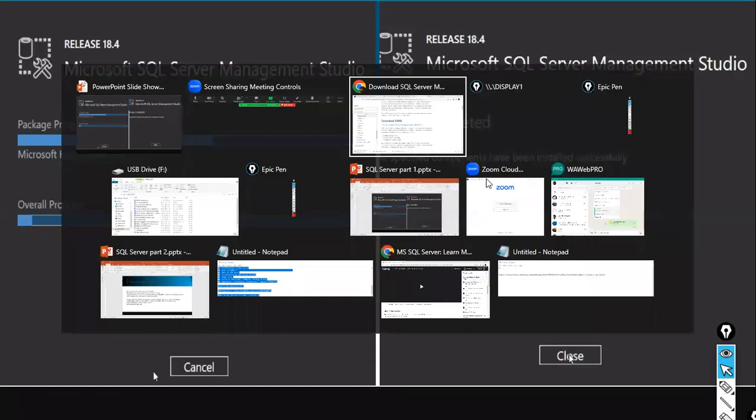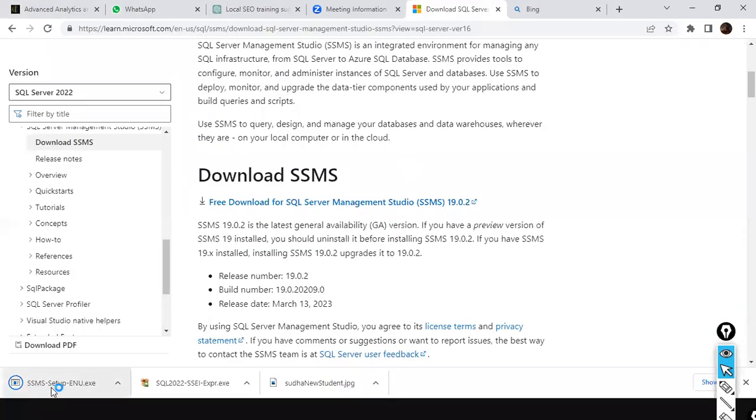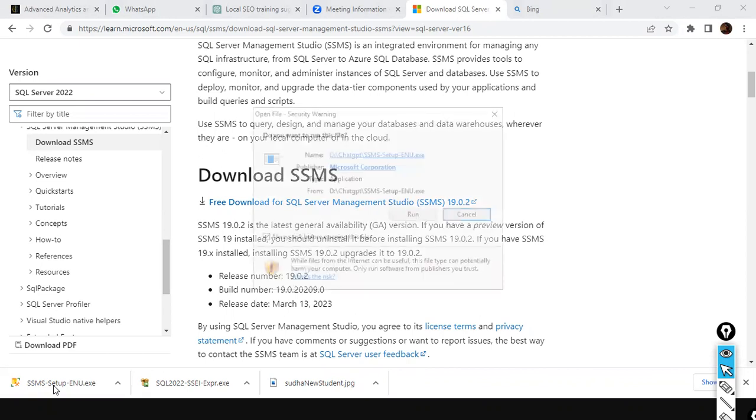Here the download has been initialized. Look here, still going on. Now it has been done. When you double-click on this SSMS, it will launch the installation window. So you might be wondering, what is SSMS and what is SQL Server? To learn SQL Server, do I need to install SSMS also?